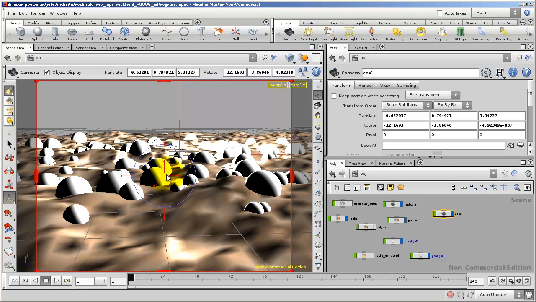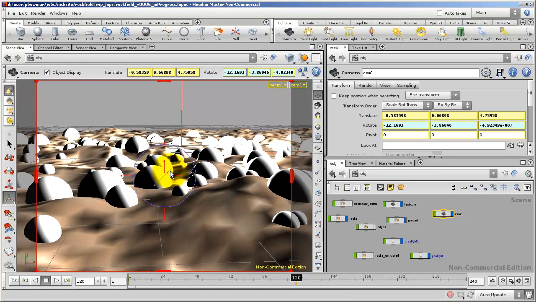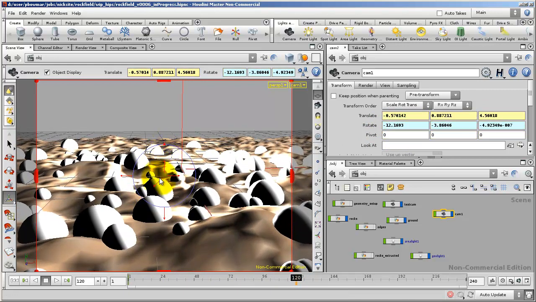If I type K, just the letter K, that will set keyframes on all of the important parameters on the camera. And then I can go forward to, let's say, frame 120, and I can use the handle.